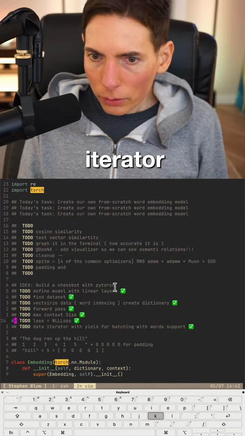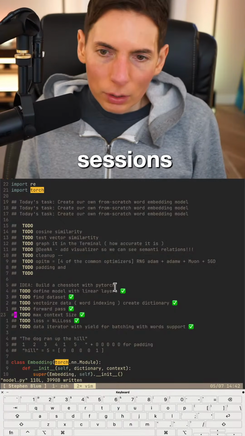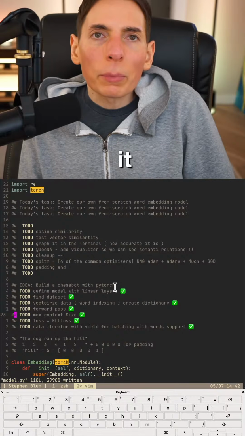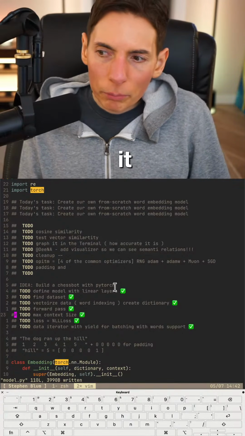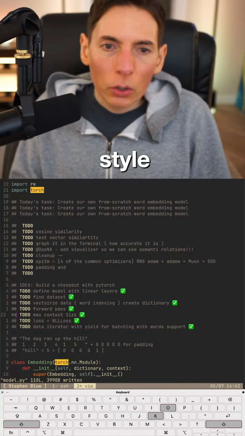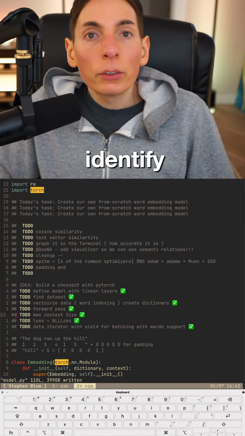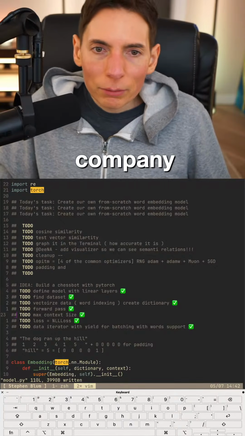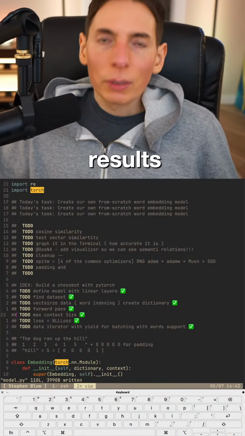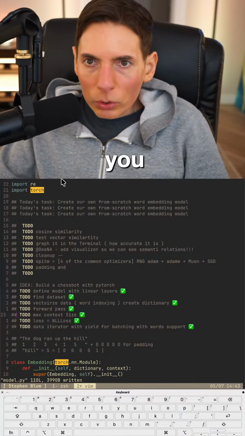Data iterator: how do you choose your KPI during analytic sessions? It's through OKR style. OKRs is the answer. So what you do is you identify top level objective goals for the company, specific KPIs for the company, right? Objectives and key results at the very top.